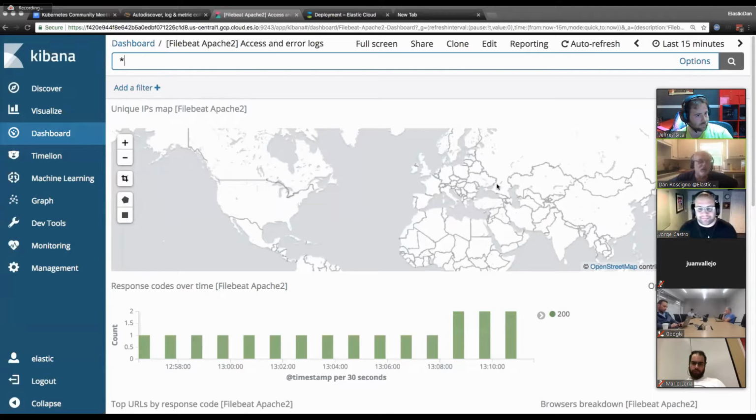If you want to deploy this yourself and you need a hand, just open an issue in that repo, and I'll give you instructions to do it without the cloud instance. Okay, great. Thanks very much, Dan. Thank you. All right, moving on.